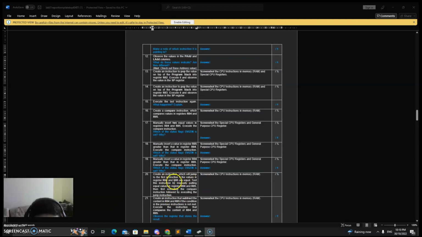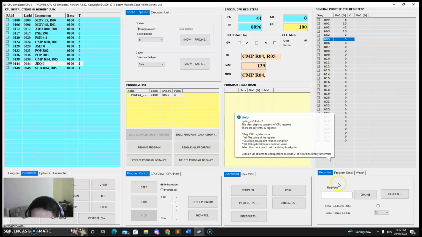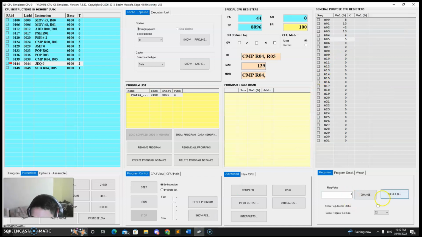Create an instruction that will jump if the values are equal. Jump, change, then jump, check. So this is the answer.